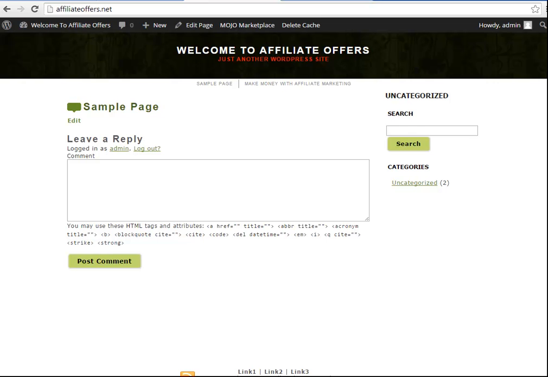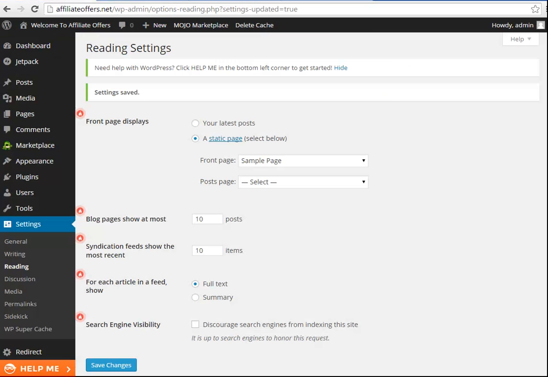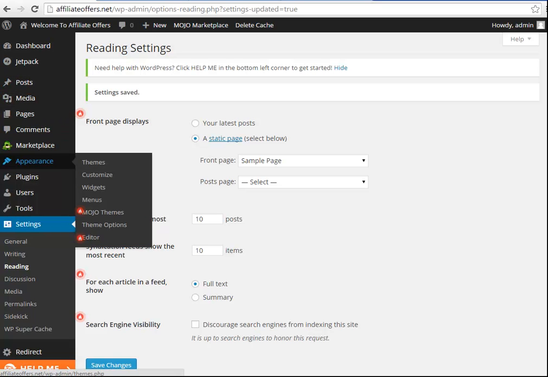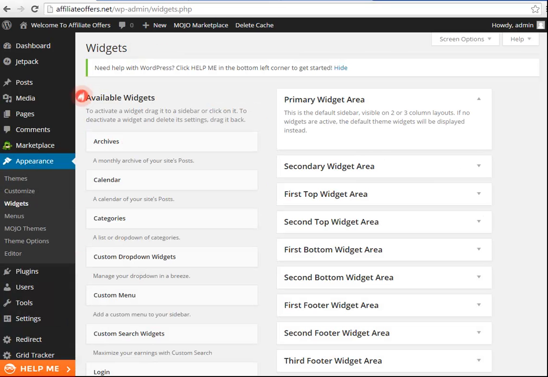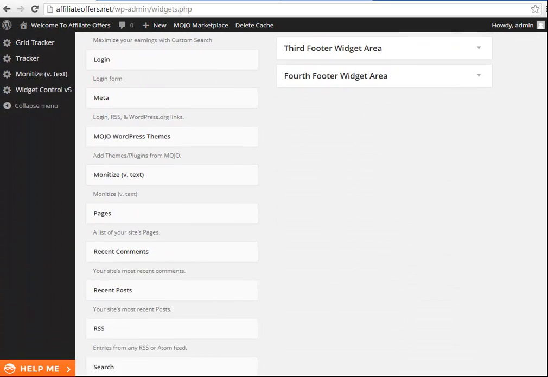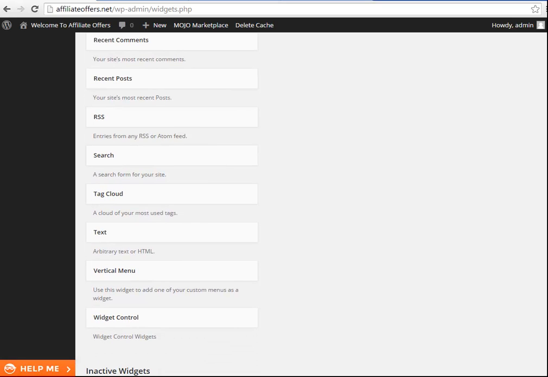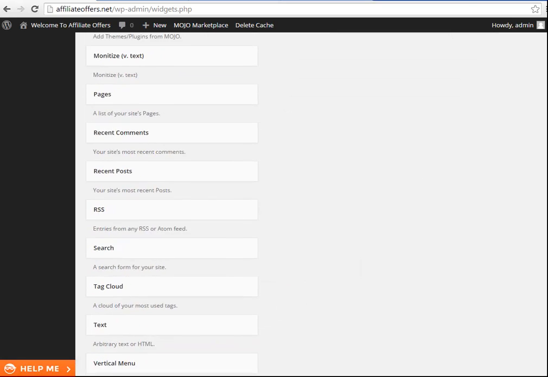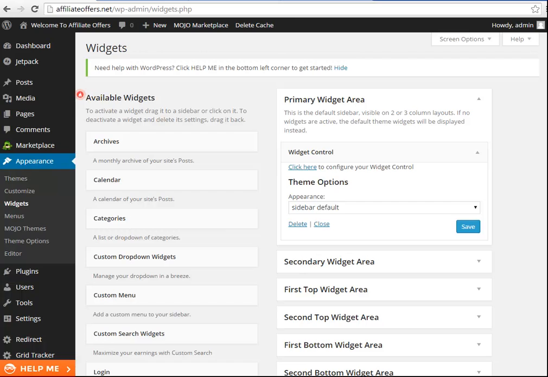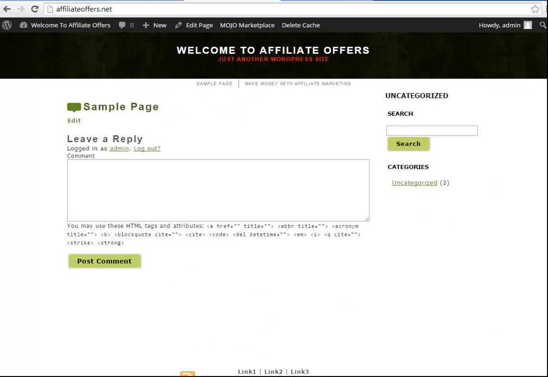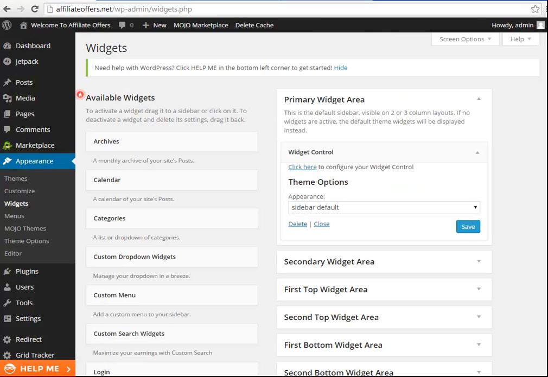Next, we want to go back to our dashboard, go into Appearance and Widgets. We're going to give the Widget Control plugin control of our blog and our sidebar. So we scroll down until we see Widget Control, hold down the mouse, and drag it up to the primary widget area and let go. What that does is, instead of this junk, it allows Widget Control to actually control the sidebar stuff. And I'll show you how that works.